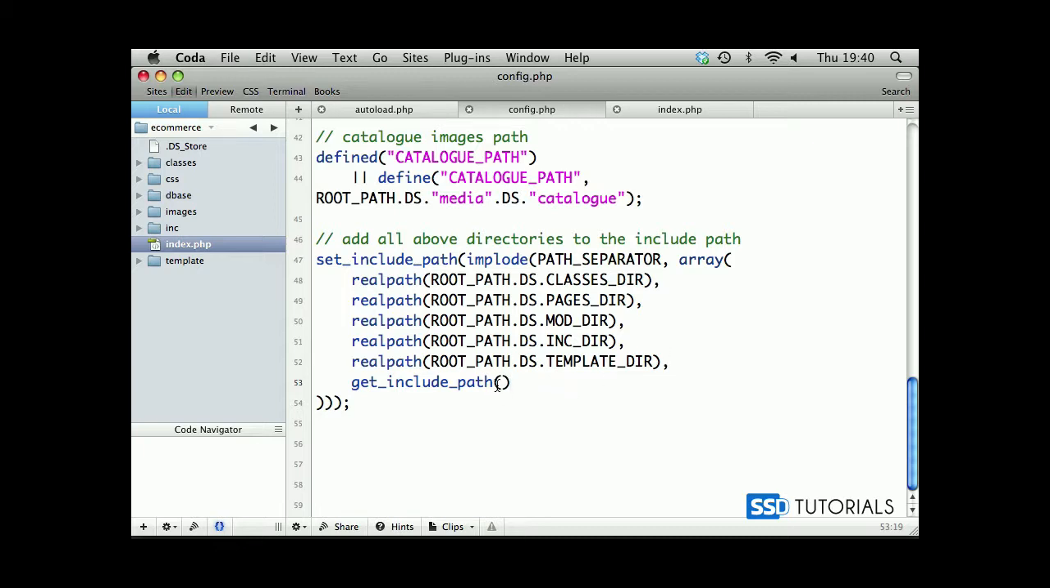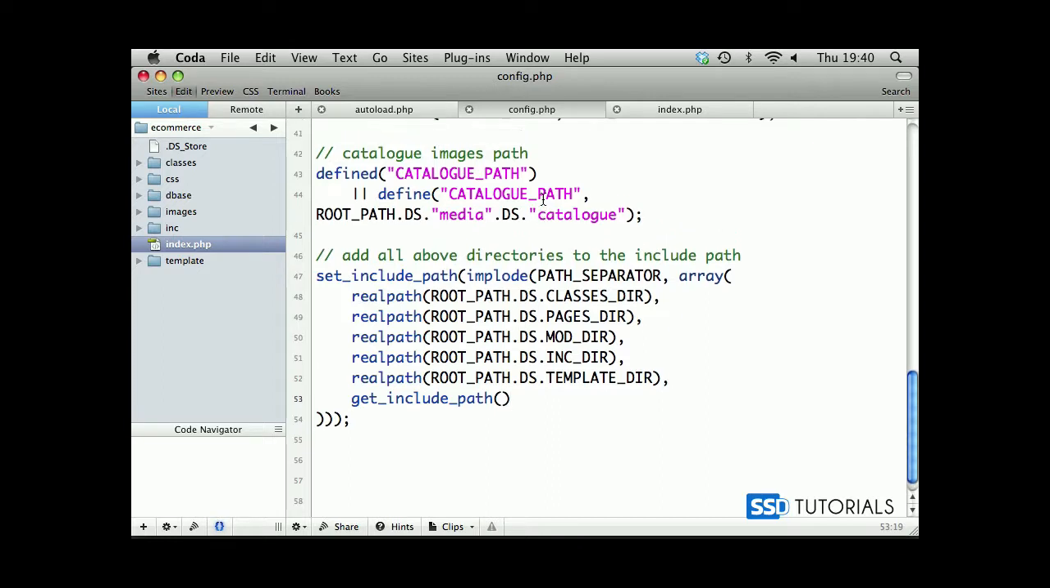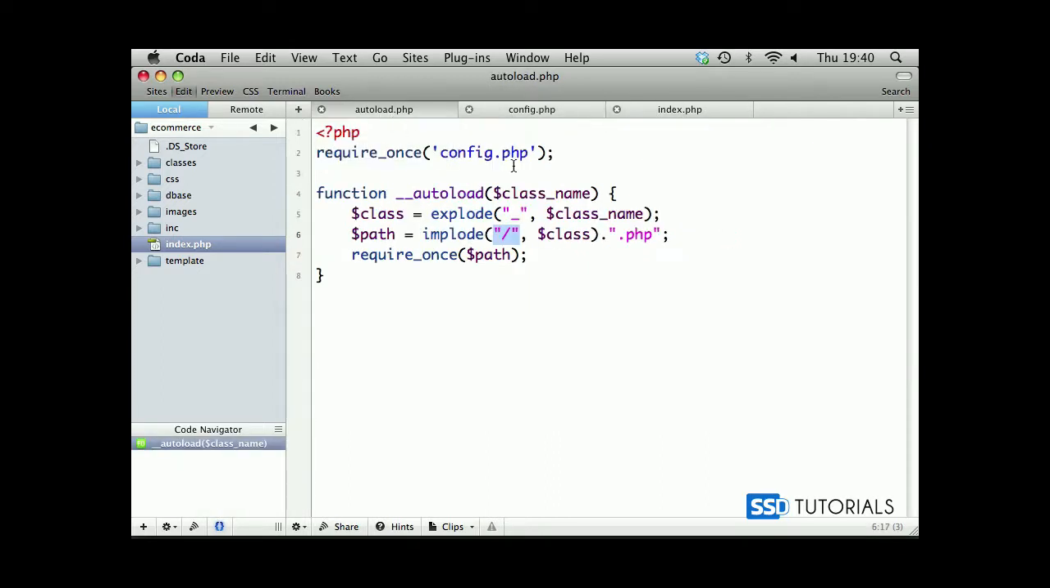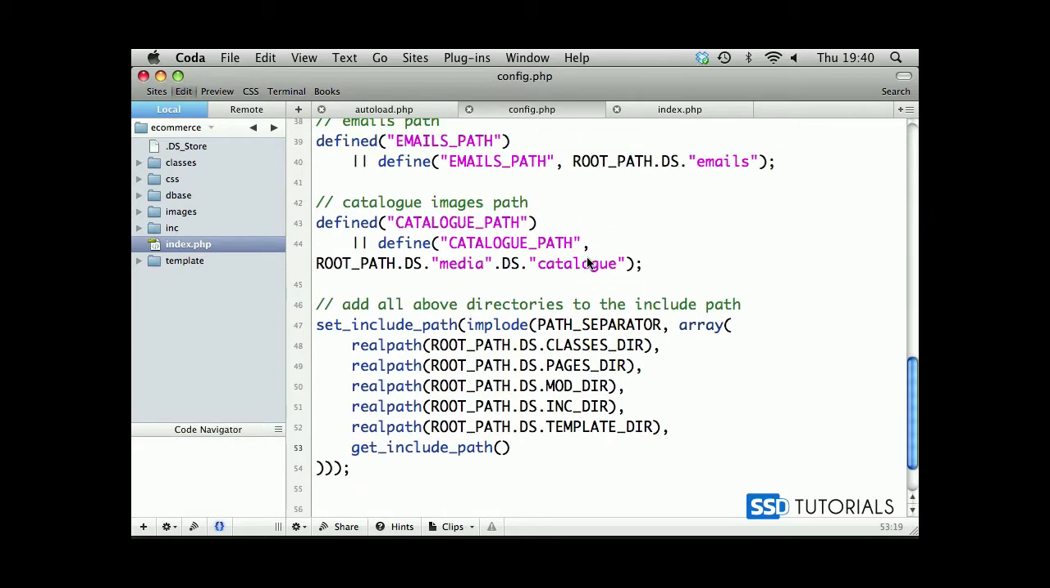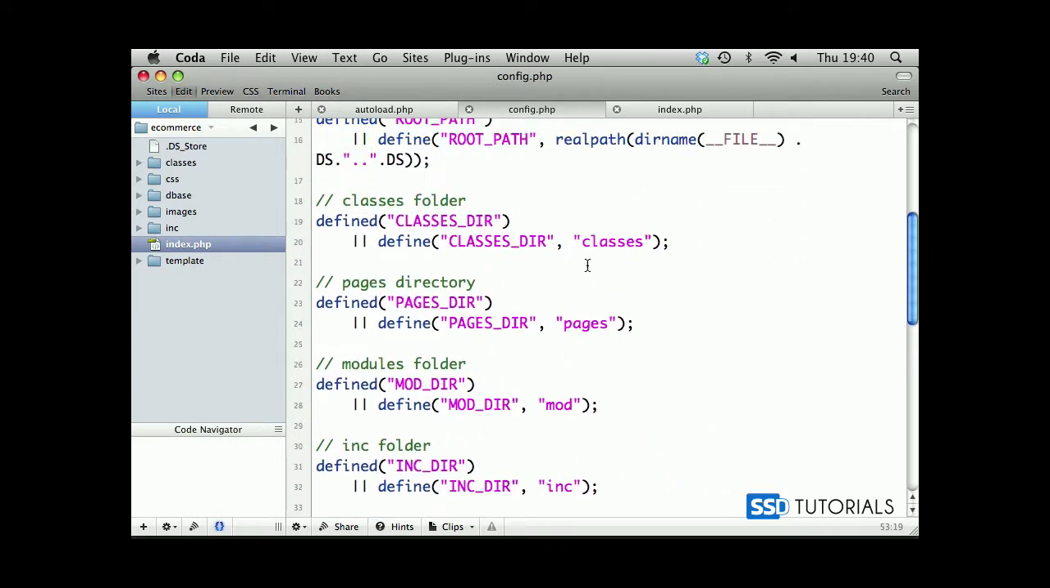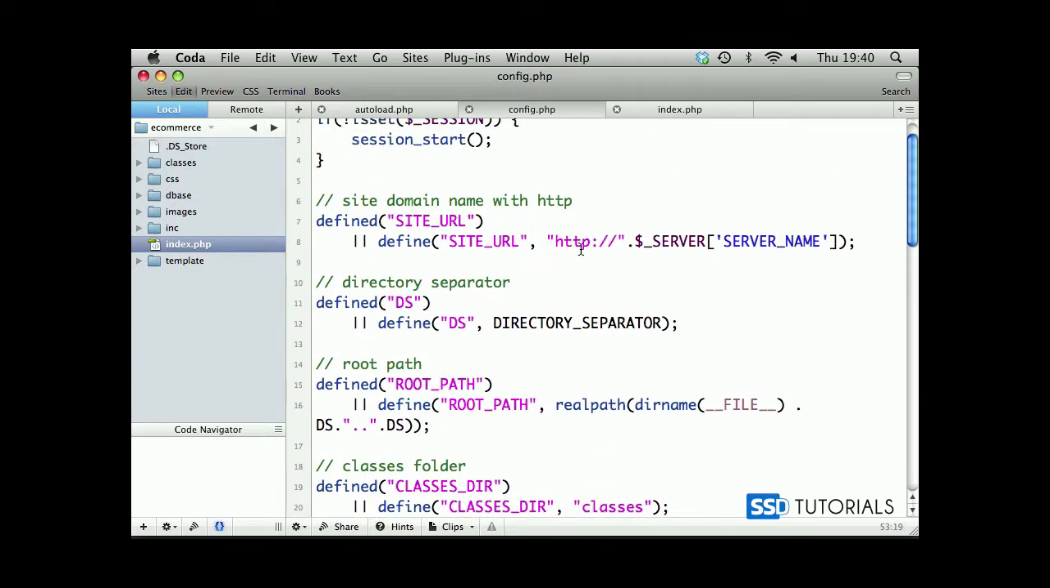Now that we have our config.php finished, we can go back to our autoload. Actually, we've already included config here, so that's all fine. Let's move to the next video, and we'll start with our first class, which will be called core.